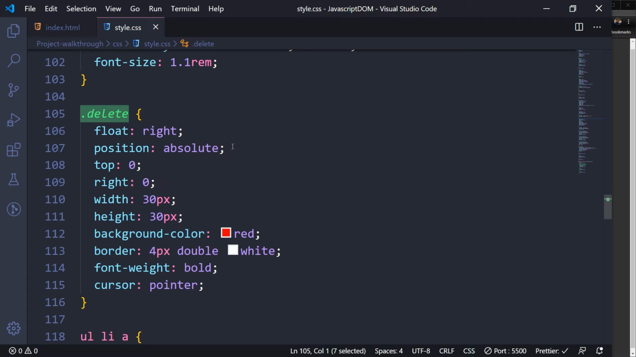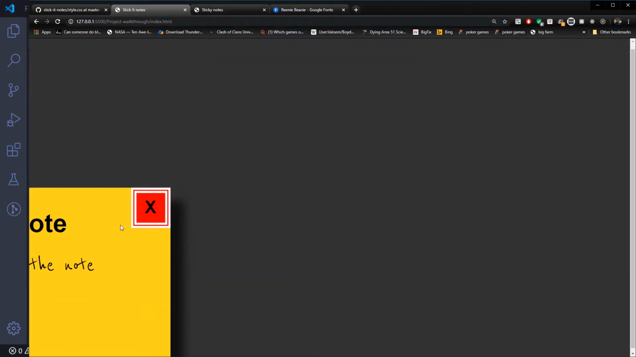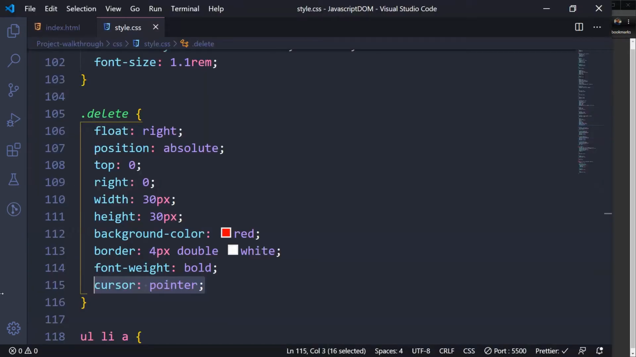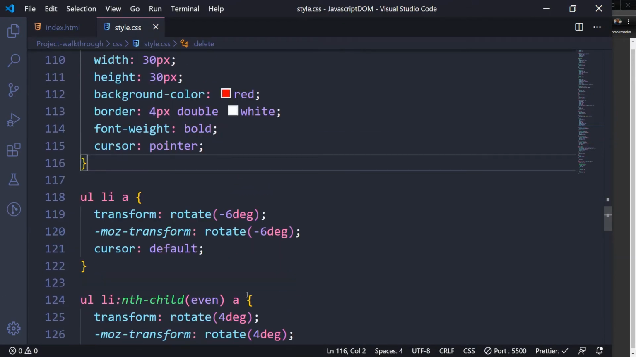So what it means is we are going to position this element with respect to the nearest parent that has been positioned. So here in this case we're going to position it with respect to its parent, and we are telling top of 0 and right of 0. Getting it? Which means that it has to stay on the top right corner. So that is with the delete button. And again we have given a background color, border, font weight, and cursor of pointer, which means that we get this cursor when we hover over it. So that is with that.